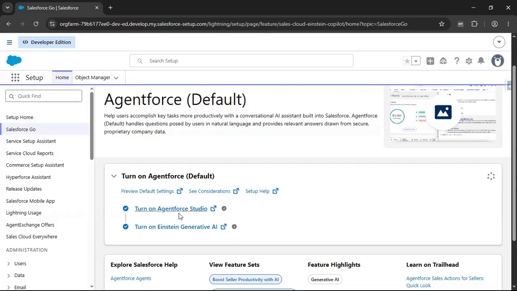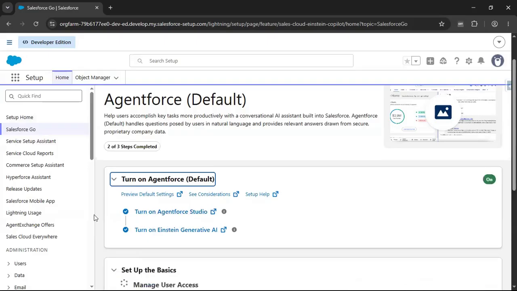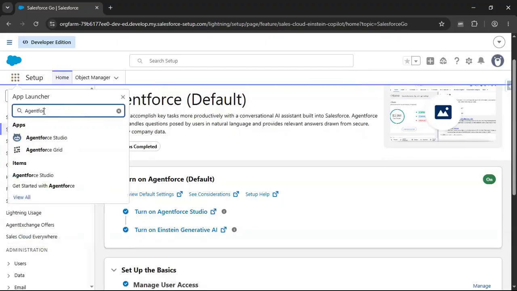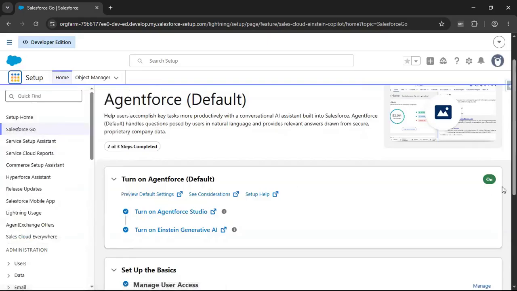So this is how we configure Agentforce. It is successfully turned on, and Agentforce Studio also appears. Initially it was not turned on, and before this turn on, Agent Studio did not appear. Now Agent Studio appears. So Agentforce default is successfully turned on.